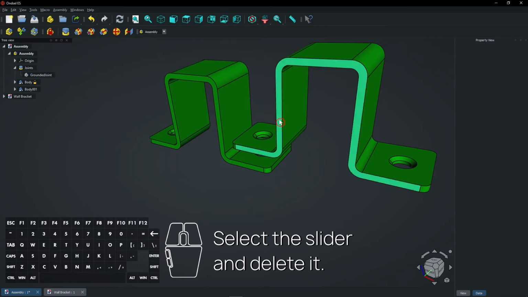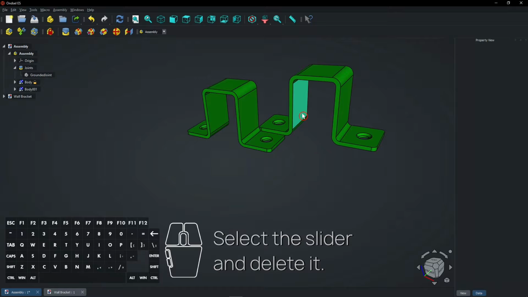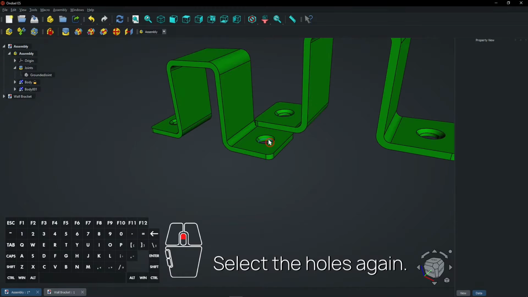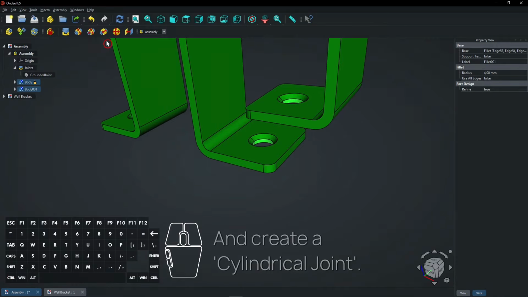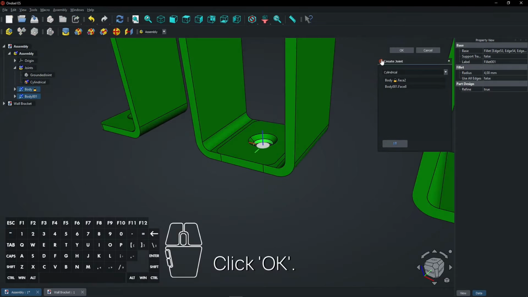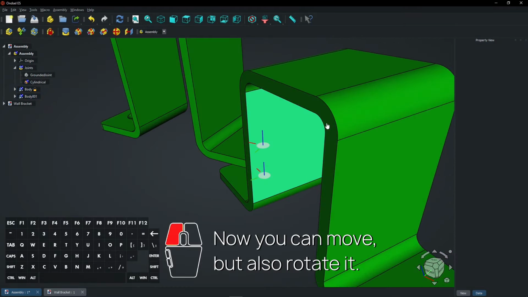Select the slider and delete it. Select the holes again. And create a cylindrical joint. Click OK. Now you can move, but also rotate it.